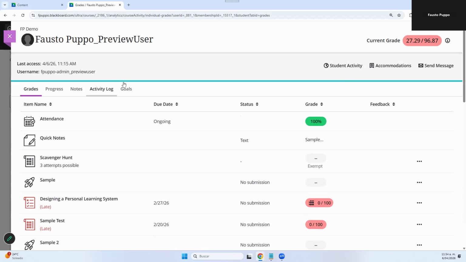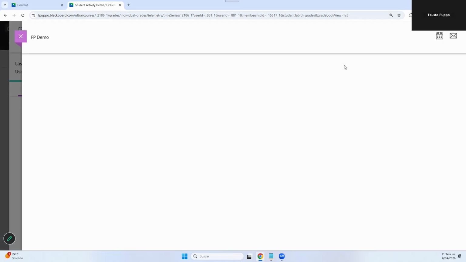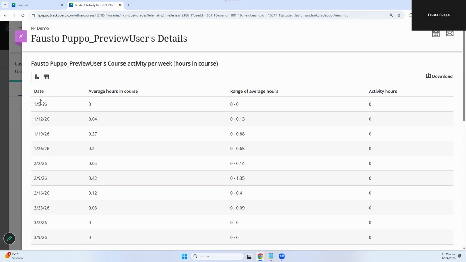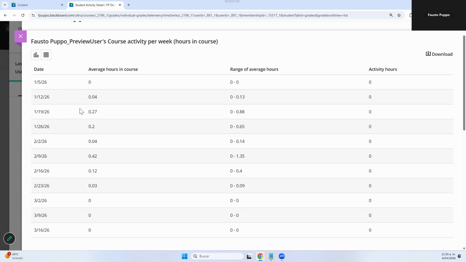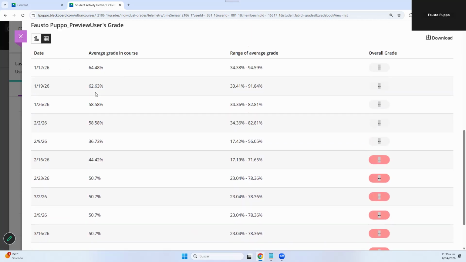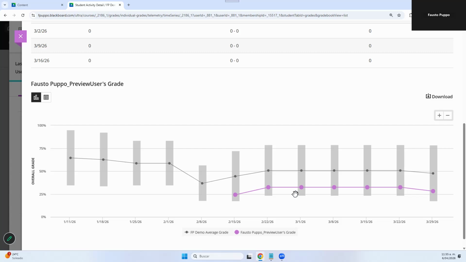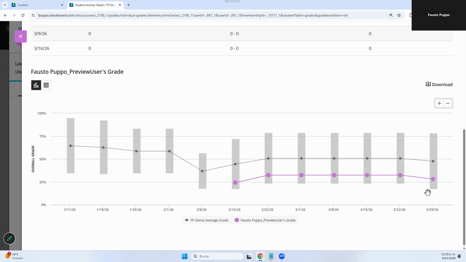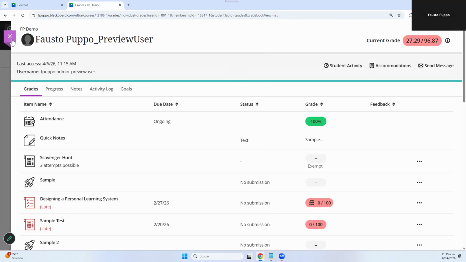And then on the right, you have the student activity page. It shows you per day how many hours they have spent in the course and how their grades have been, okay, evolving or not. In this case, not very well, as you can see. Well, in gray, you see the average for the class, and in purple, you see the current student. Let's switch to another student here.